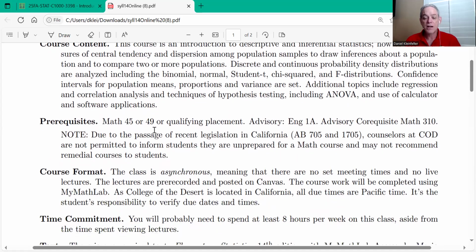Sorry about that. Prerequisites for the course, basically some knowledge of intermediate algebra, and that's Math 45 or 49 or qualifying placement. There's advisory of English 1A and an advisory co-requisite of Math 310. So that's kind of a lot of stuff. Let me address each of those things.